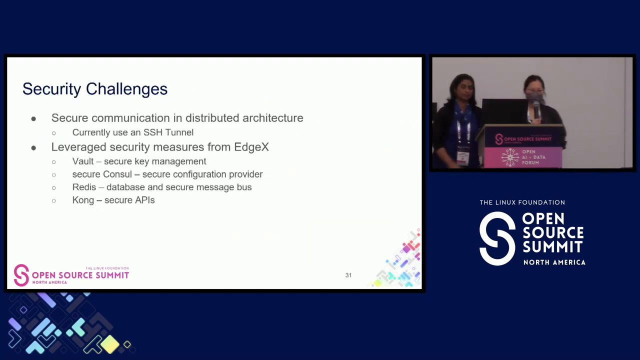So, of course, with having two systems, implementing security was definitely a challenge, just to make sure that the communication between our OEM system and the gateway was secure, and that the files would be securely transferred as well. So our current solution uses an SSH tunnel, a set of services basically to create an SSH tunnel in order to accomplish this. And we also leveraged this from EdgeX. They had a sample SSH tunnel service that we were able to leverage and use in addition to other security measures that we pulled from EdgeX.